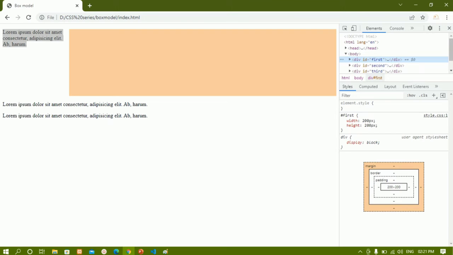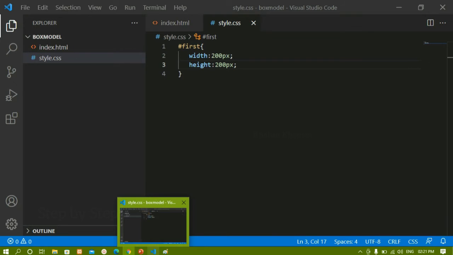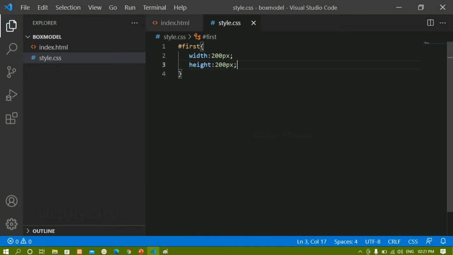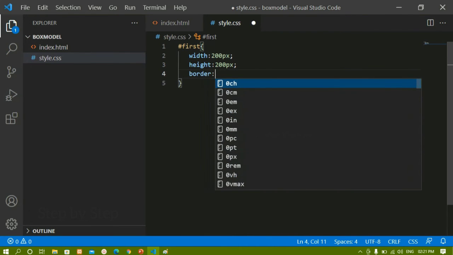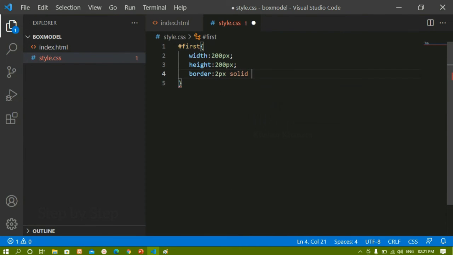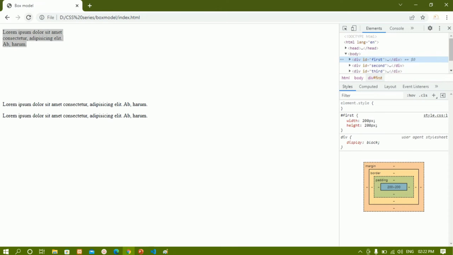Okay, paragraph is a block level element. So this entire thing will be taken as a margin now for this paragraph, not for the div container. Now for this I'm going to give border. Border, let me write 2 pixel solid, and here I'll be writing green. I'll save this. I'll refresh this one.